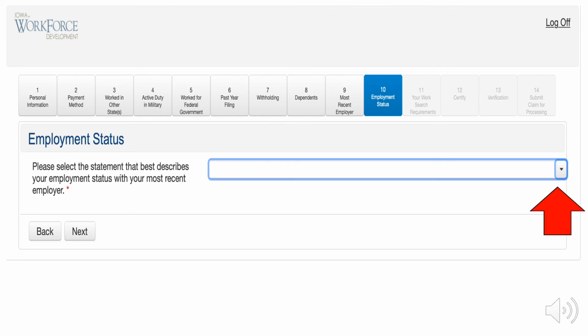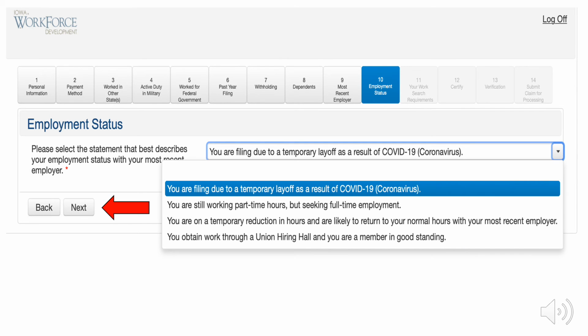The first question asked is, please select the statement that best describes your employment status with your most recent employer. This is a drop-down menu. So if you are filing due to temporary layoff as a result of COVID-19 coronavirus, that is the first option. Or if you are not likely to return to your most recent employer, you are on a temporary layoff, or still working for your most recent employer, you refuse to bump a less senior employee, or you obtain work through a union hiring hall, and you are a member in good standing, select the one that best fits your situation.